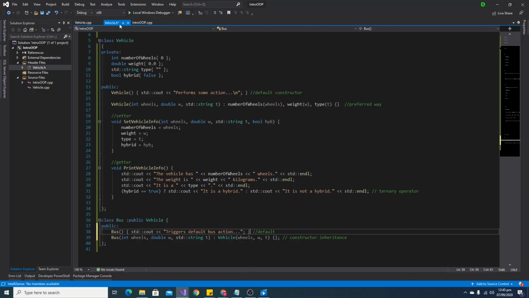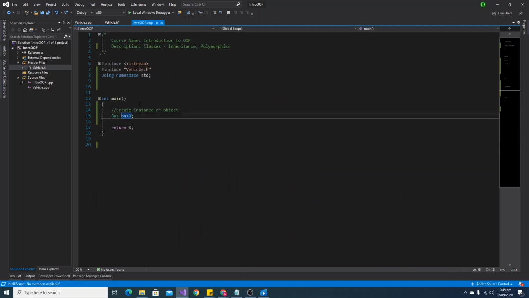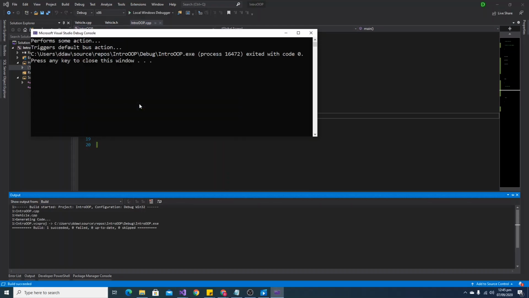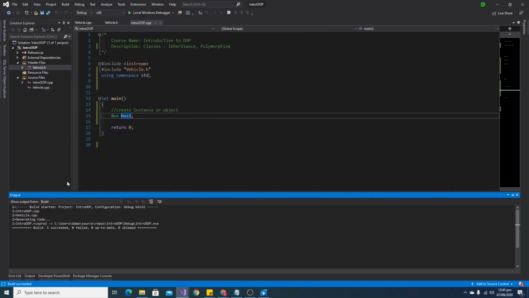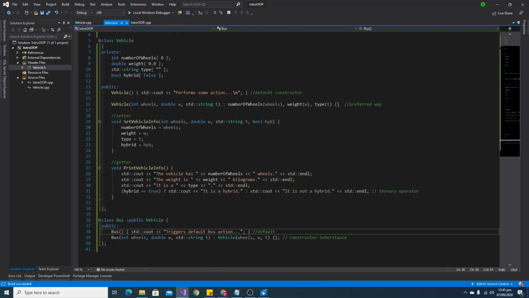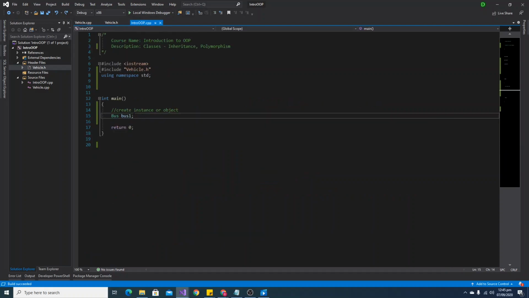So now if we run our program again without doing anything else, now our child class constructor should fire. Well, yes, right. So both of them fire at this point. So it performs some action, which is the parent class constructor, and it also triggers its own default bus action. So we have both the parent class and the child class constructors, which get triggered upon the creation of this child class.